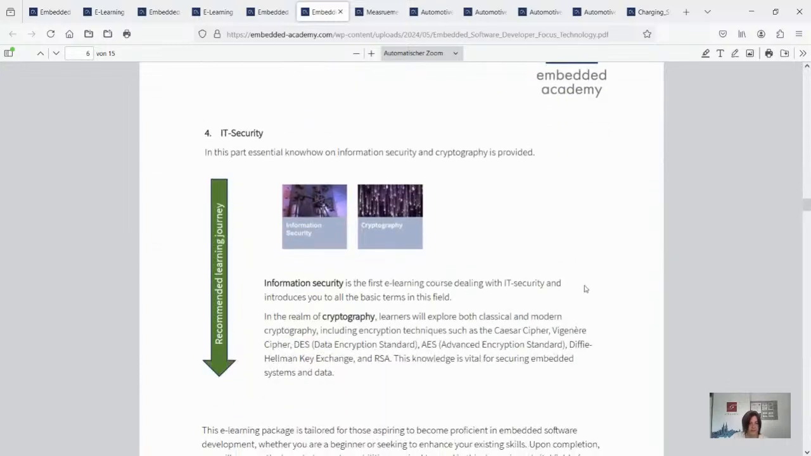And then it's the IT security know-how with information security and cryptography to understand how things are encrypted and decrypted, and also information security as an understanding of data security and IT security, it's both inside. So this would be on embedded on a general level as well. So we have these, I would say, two learning journeys that are the most important we are offering right now.